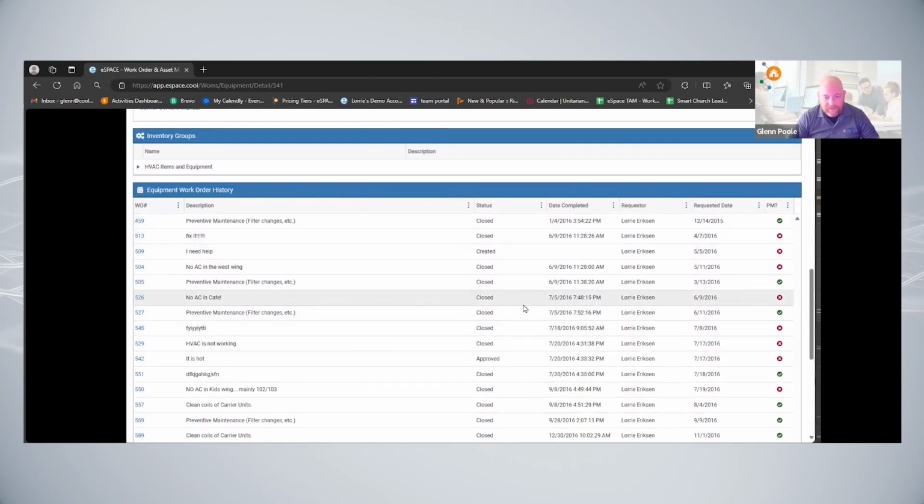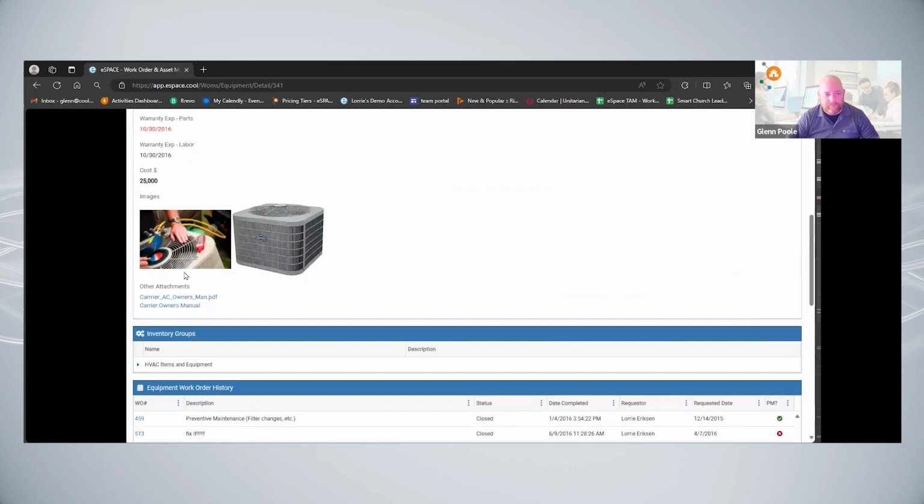And then down here is really the key piece to this. It's an automation in the software where every time you close out a preventative maintenance item or you close out a work order, it's going to track to that piece of equipment. That way you can easily go back in, open that equipment, and look at your work history.